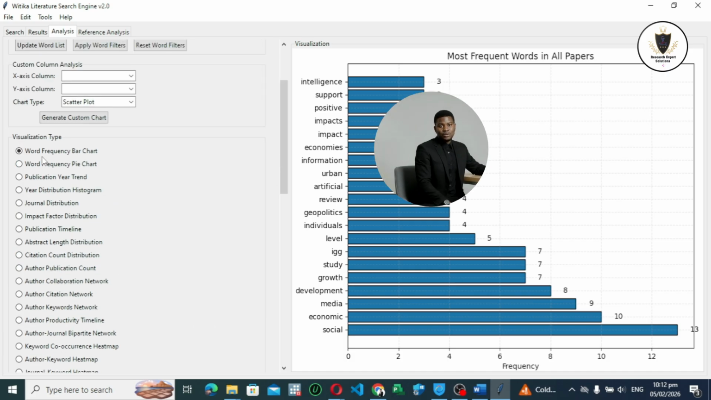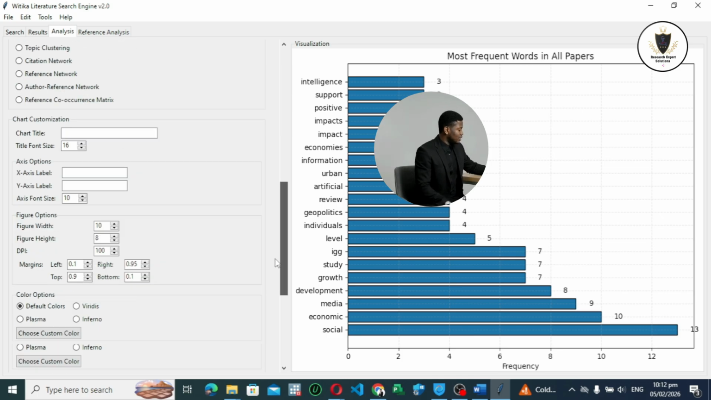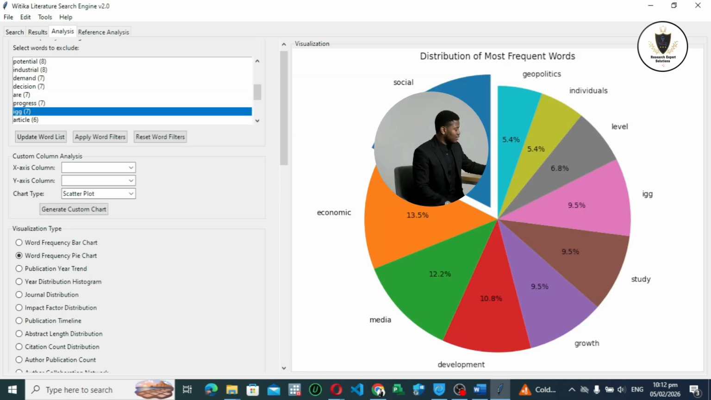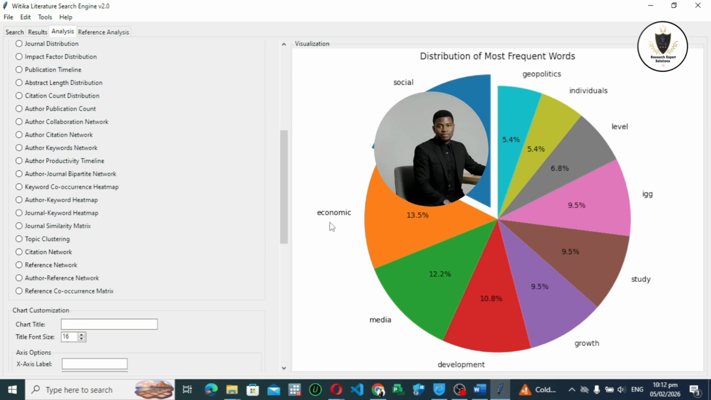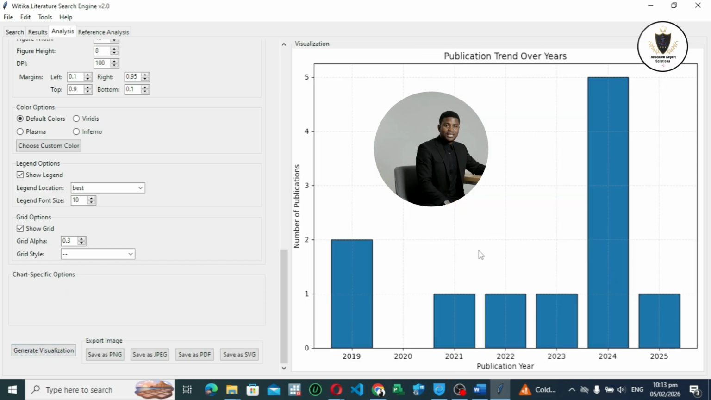Now we go to word frequency pie chart. This is the same thing, but presenting the bar chart as a pie chart, and we can see that the word that appears most in these papers is economic. Now we go to publication year trend, and we click that, and we can see the number of publications. Most of the papers were published in 2024.